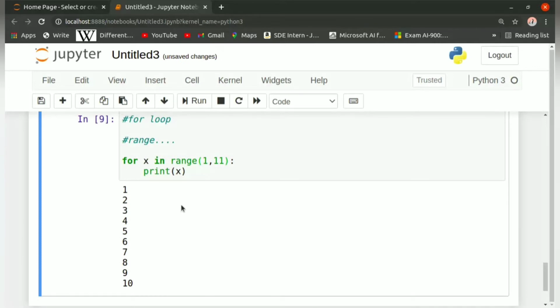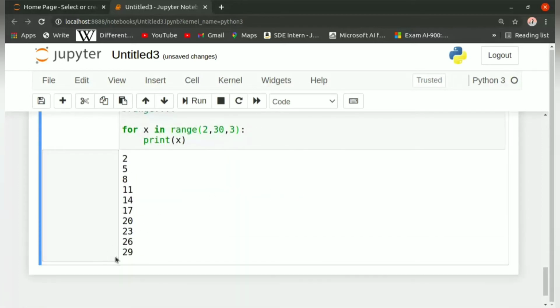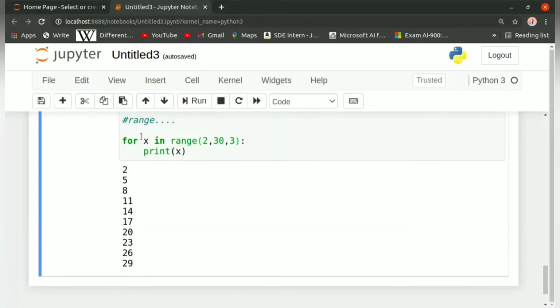Okay, now we can also use the step argument here, as we have already discussed the step function previously. All you need to do is write the value from where we wish to start. Let us say we wish to start from 2, end at 30, with a step value of 3. It is going to give us the output 2, 5, 8, 11 up to 29. Since the step was 3, the value is incremented by 3 every time.